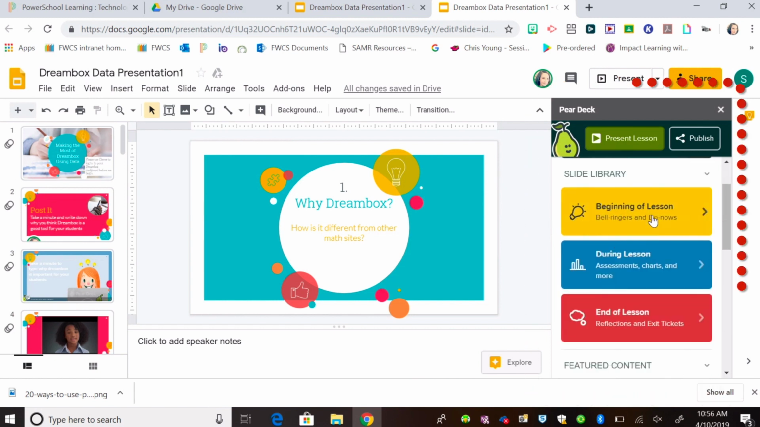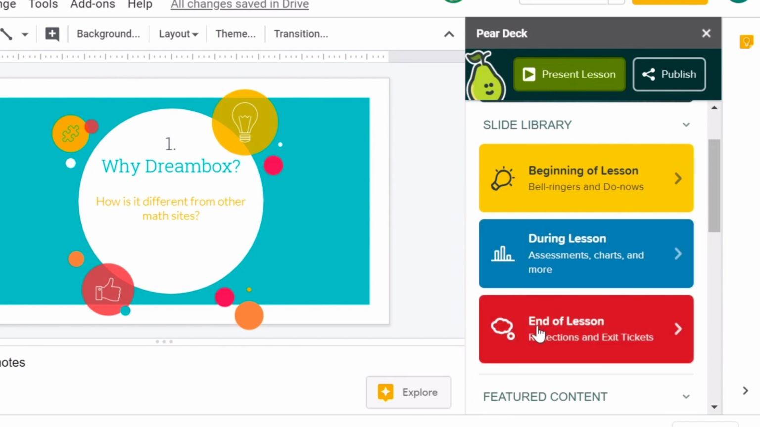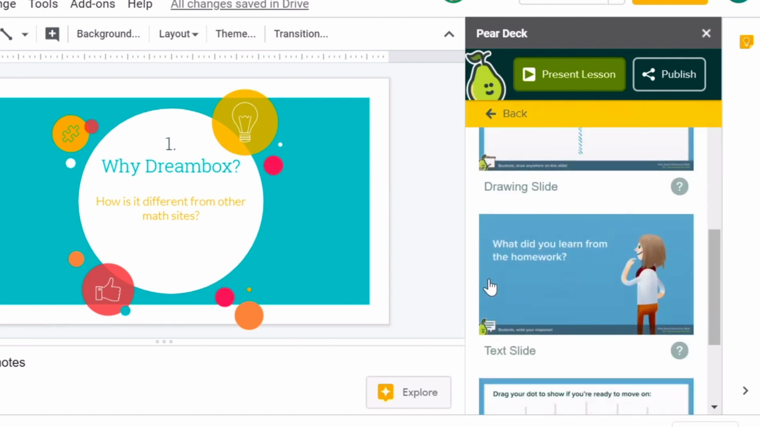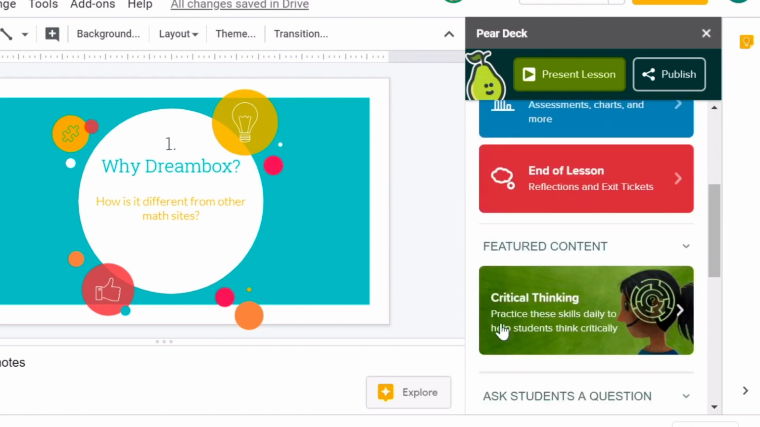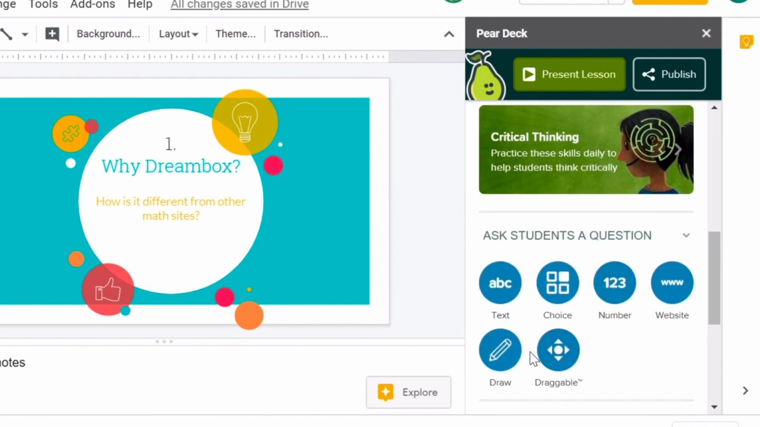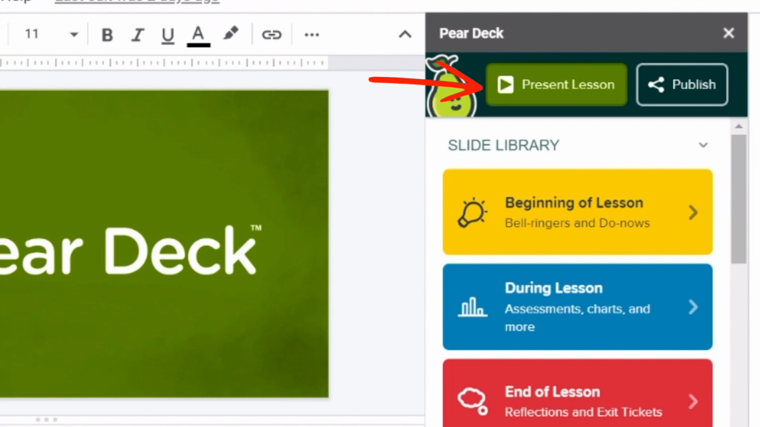The slide library is going to give you some pre-made slides that are going to allow you to customize things that you would want students to do. So bell ringers or things like that, they have some pre-made templates in each of these categories. If you just want to add something to a slide you've already created, you can go down to Ask Students a Question and select different question type responses, such as a constructed response text question, a multiple choice, numbers, send them to a website, give them some open drawing for problem solving, or a draggable to kind of gauge learning expectations.